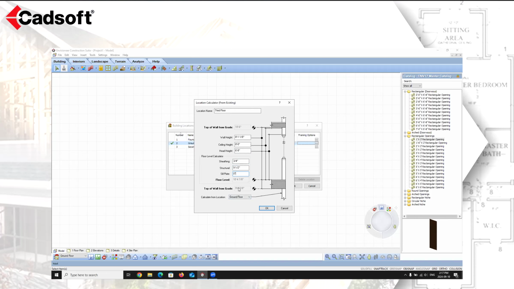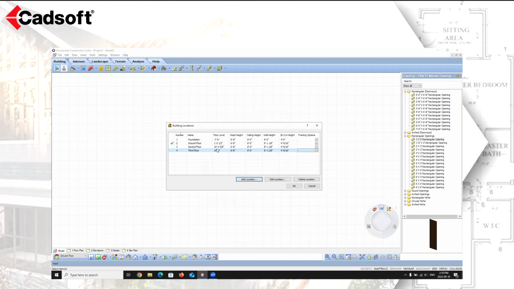So if you watch the values here, you're going to see them adjust based off of the level that we choose. So right now we're seeing top of wall from grade is at 18 foot 6 inches. And we're going to change that to be to 2nd floor. And by doing that, we can see it's automatically calculating everything for us. It's saying, oh, wait a second, we're no longer calculating from the ground floor. This is now being calculated from 2nd floor. So that value is going to be adjusted for you automatically. And then all you have to do is simply say OK to that, and it's now creating a brand new 3rd floor in your building locations dialog box.